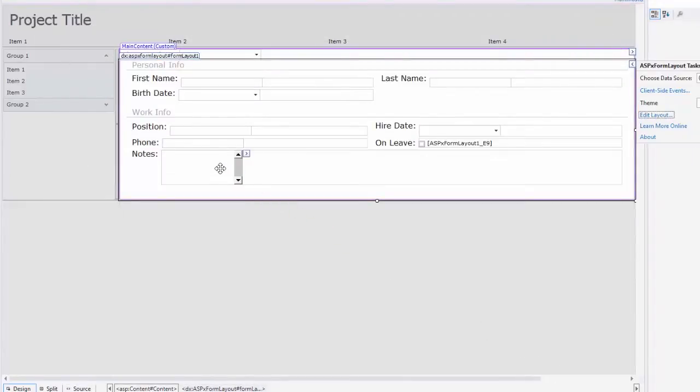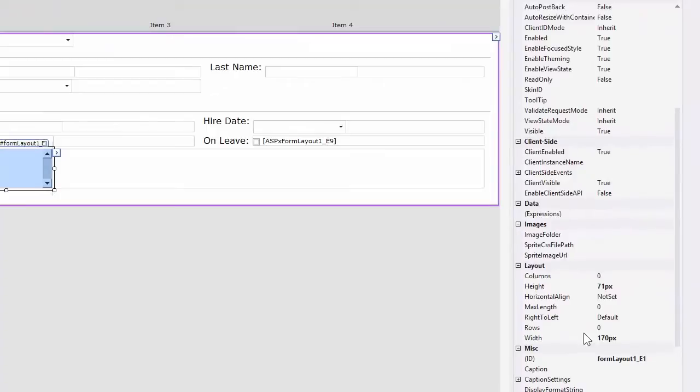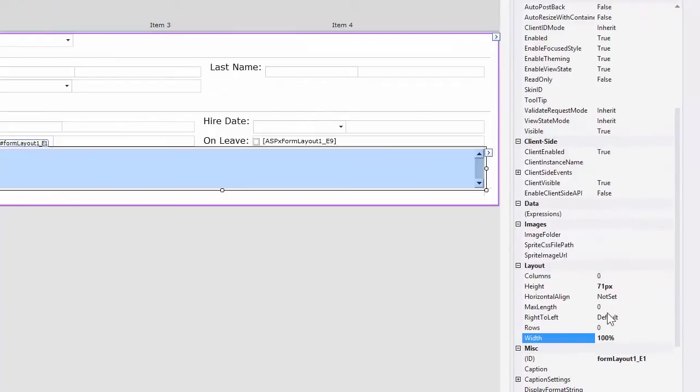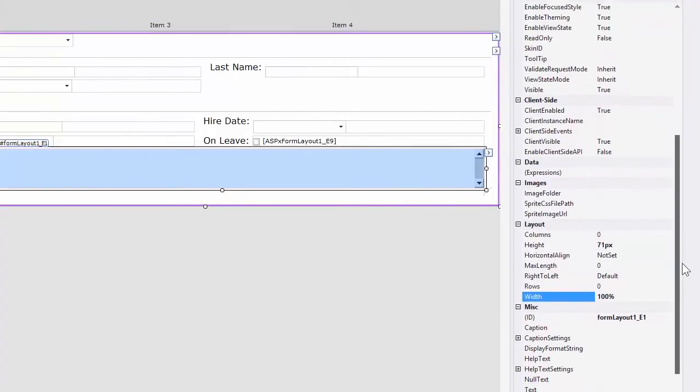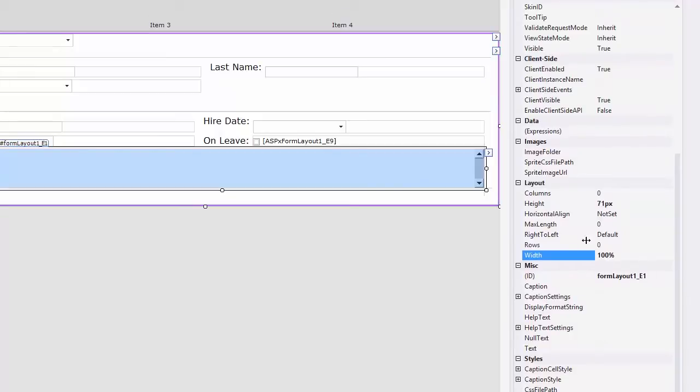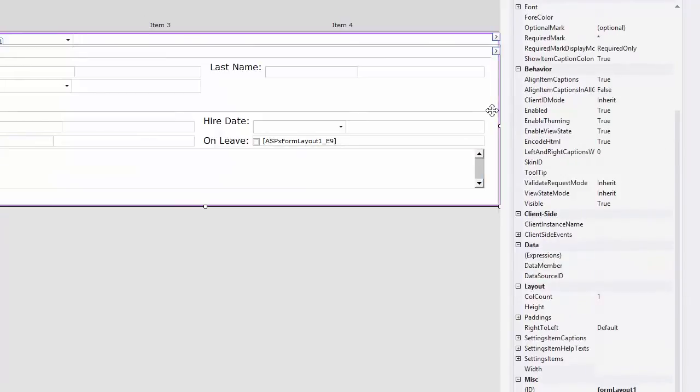The memo editor has a default width of 170 pixels. I change it to 100%. And to align layout item captions in all the groups, set the corresponding property to true.